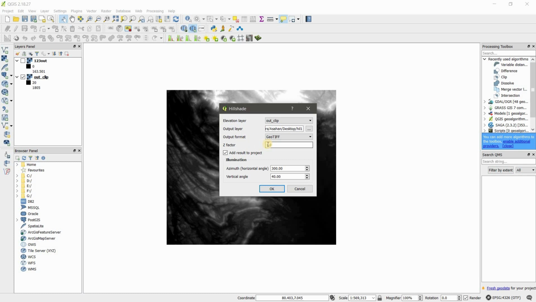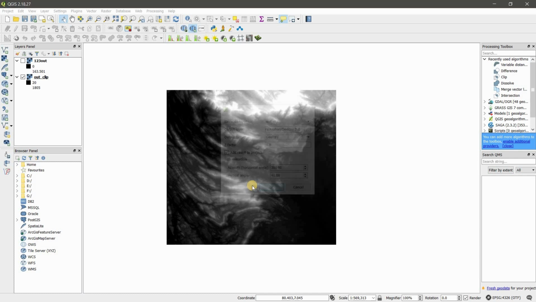In this case I am going to give 1, or otherwise if you want 2, that means from which value it should be bigger. So I put 1 here and just click OK.